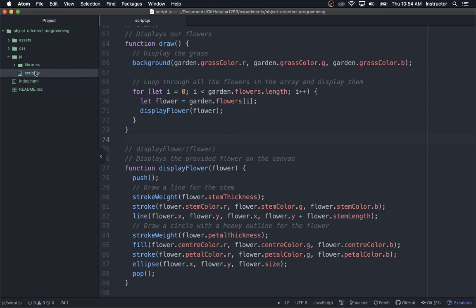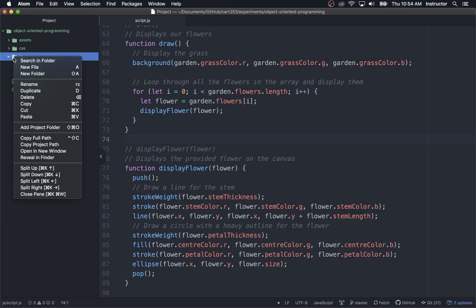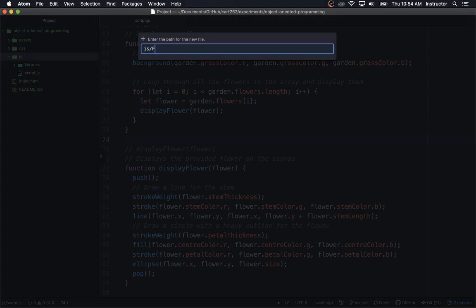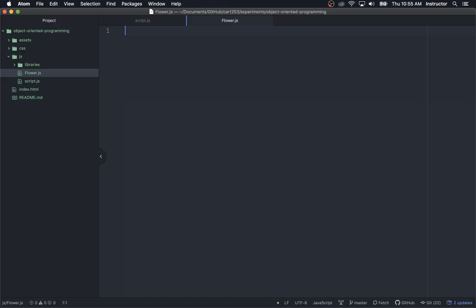So our first step is going to be to create a new file for this class. I'm going to do that by right-clicking on the JS folder and selecting New File from the contextual menu here. And I'm going to call this file flower.js. Note the capital F there. It's traditional to name the file that you've got a class in with the name of the class, and you capitalize the first letter. So flower.js with a capital F. I'm going to create that file.